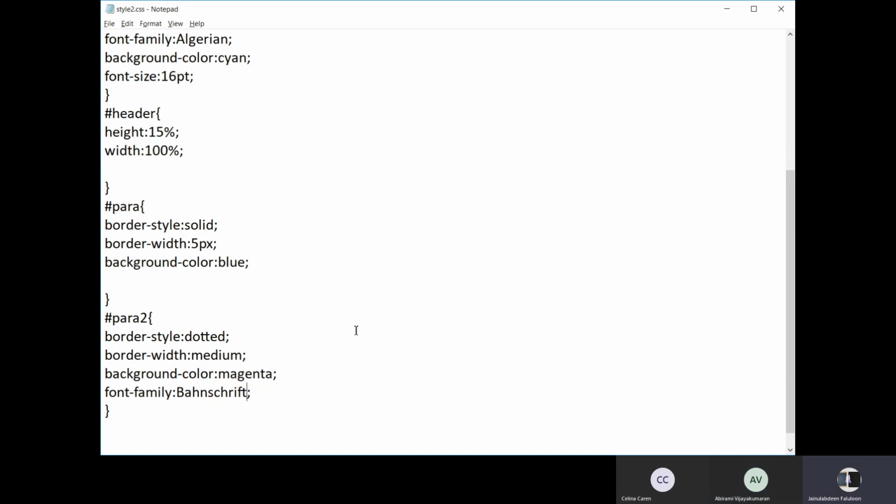We'll try this Barn script, whether it is working or not. No, it is not changing. I don't know. So those are not actually families. So we'll put it to Arial family. Arial. There are a few families. It is not working here.